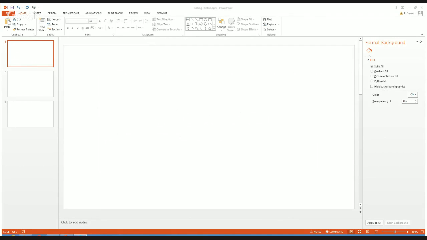Hey, this is Lillian Green, and today I want to show you how to add text to your personal photos. This is a really cool and powerful tool to use.